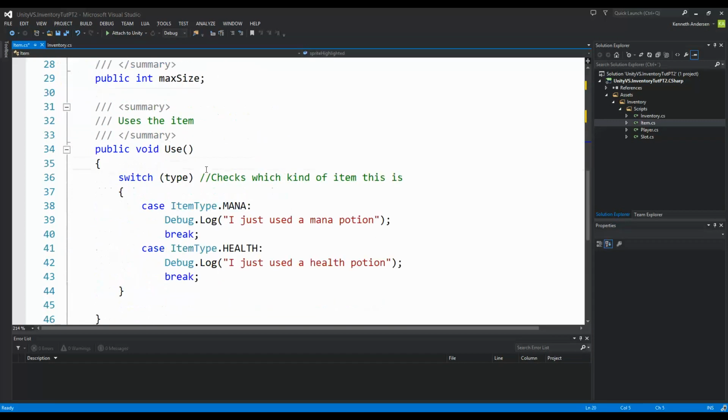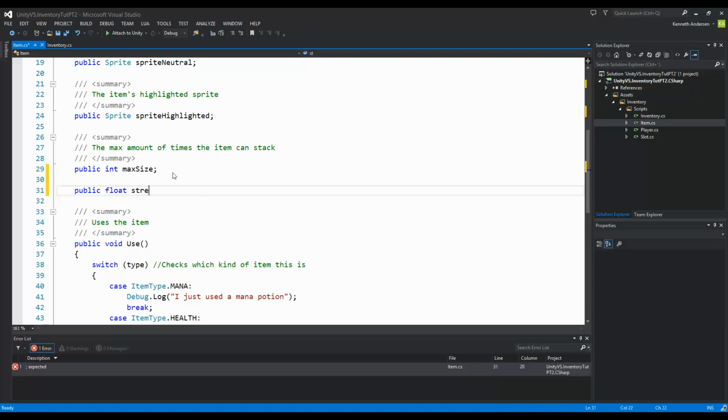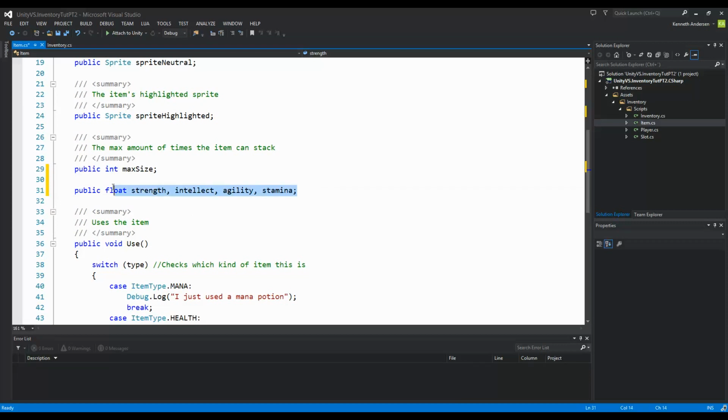If we go down here underneath our max size, then we need to introduce some new fields as well. Some items should have stats, and I've just added a few stats here. So we're going to make public float strength, intellect, agility, and stamina. All these should be set from the inspector on the item before you pick it up. You can always generate your own random function that randomizes these according to the item, but I'm just going to create them statically so that you can see that it actually works in a tooltip.